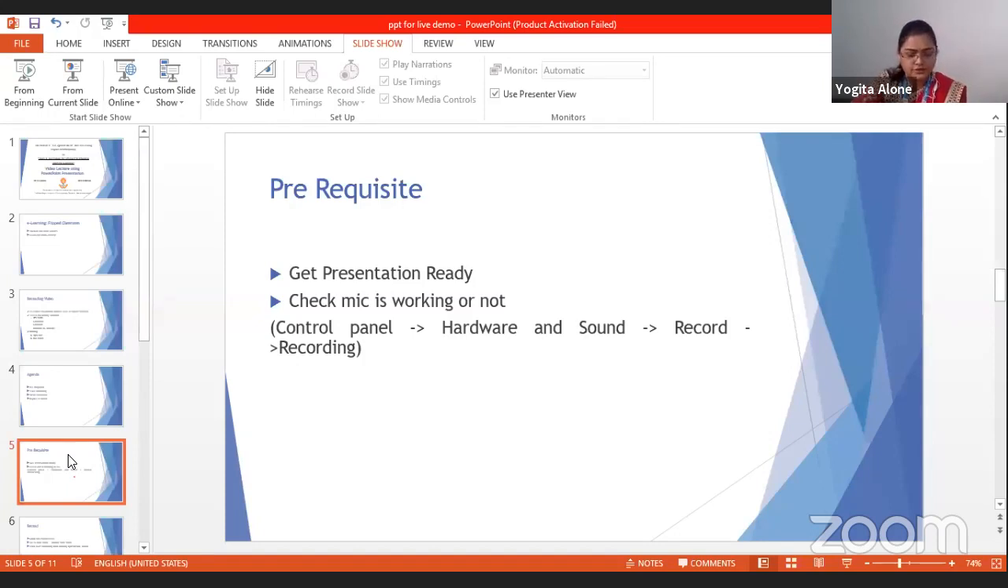So how to do it? These are the steps. First you have to go to the control panel. In the control panel, different options are available. From the different options, you have to go to hardware and sound. Then in hardware and sound, you have to go to the sound settings, and there is an option called recording. In that recording tab you can test your mic.